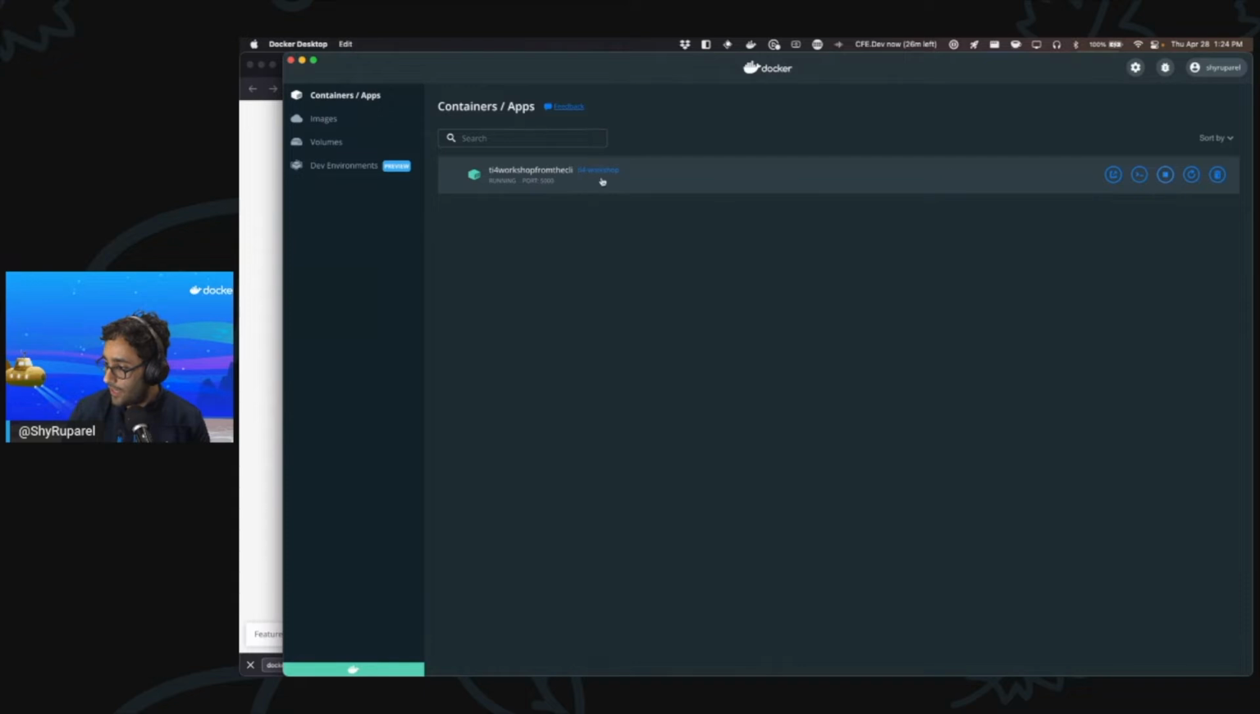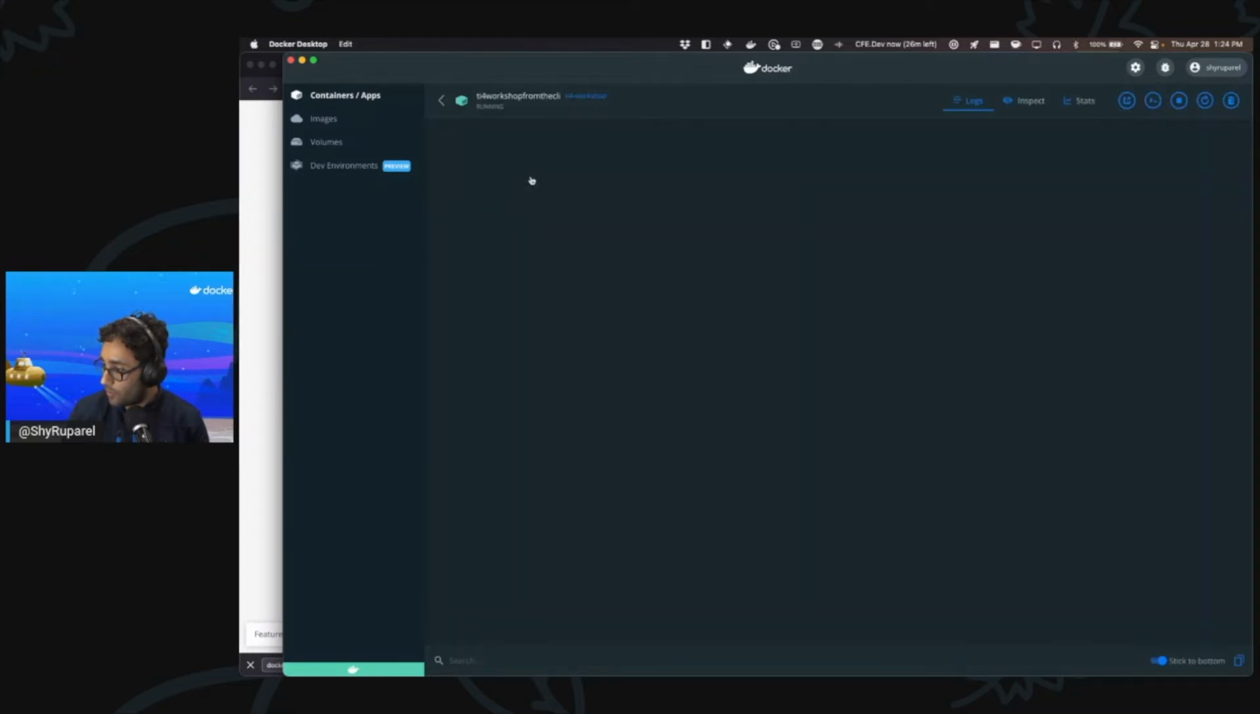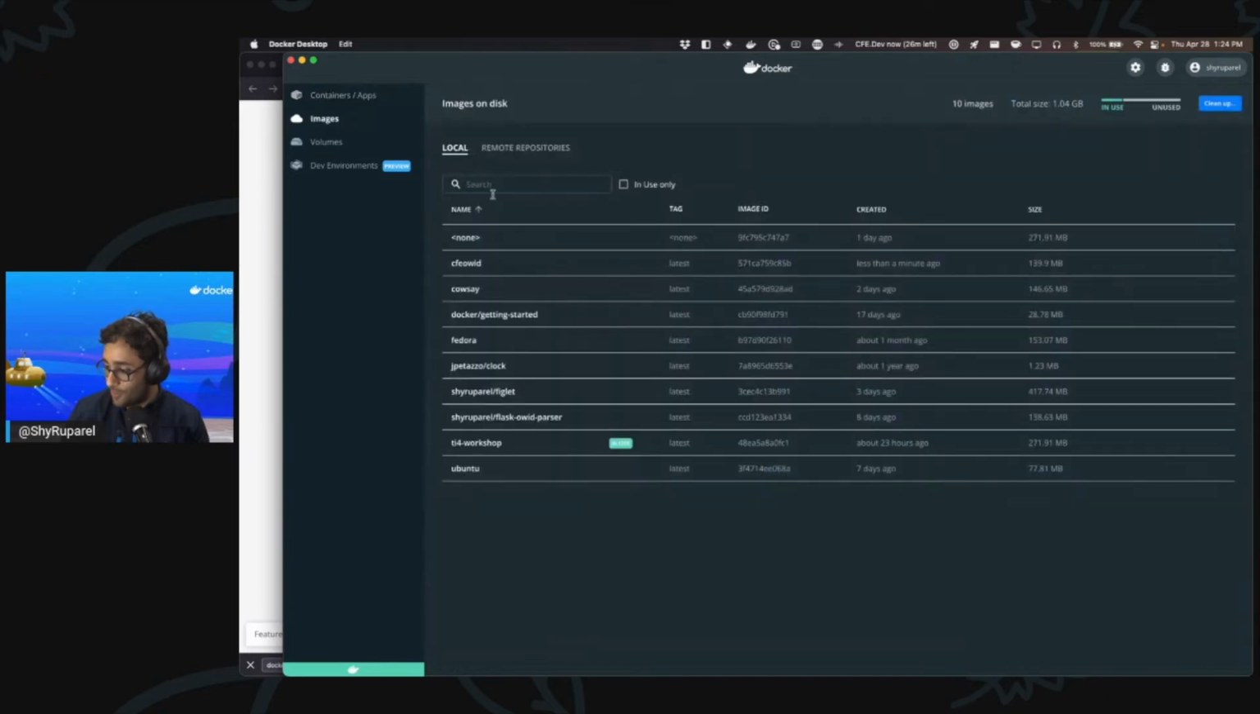Oop, and oh, did that let me configure my port? I don't think it did. Oh, this is a different project. Sorry, that's why. So here I can go to my CF.